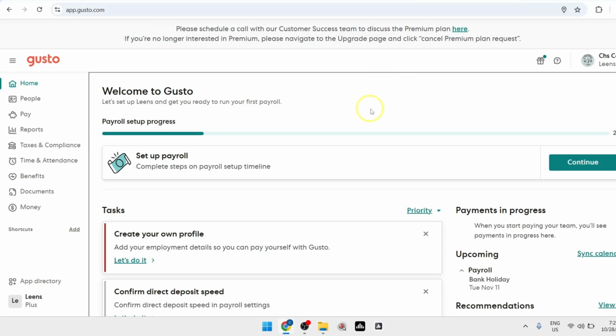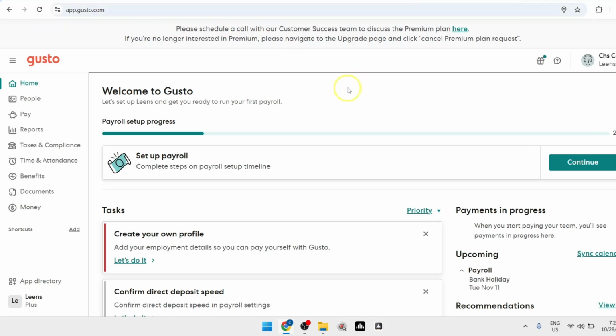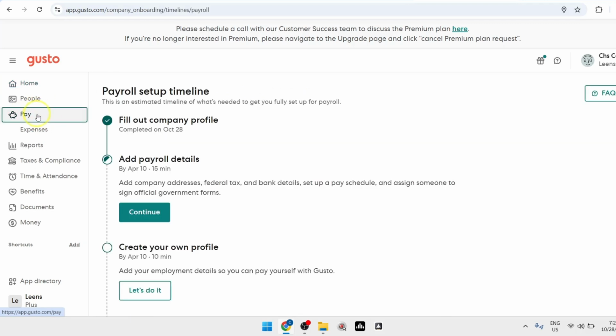So for today's video, I'm going to teach you how to set up payroll in Gusto. So first, head over to app.gusto.com and of course make sure that you're logged into your account. Next, at the left corner or left panel, click on Pay. And here you can see the payroll setup timeline.